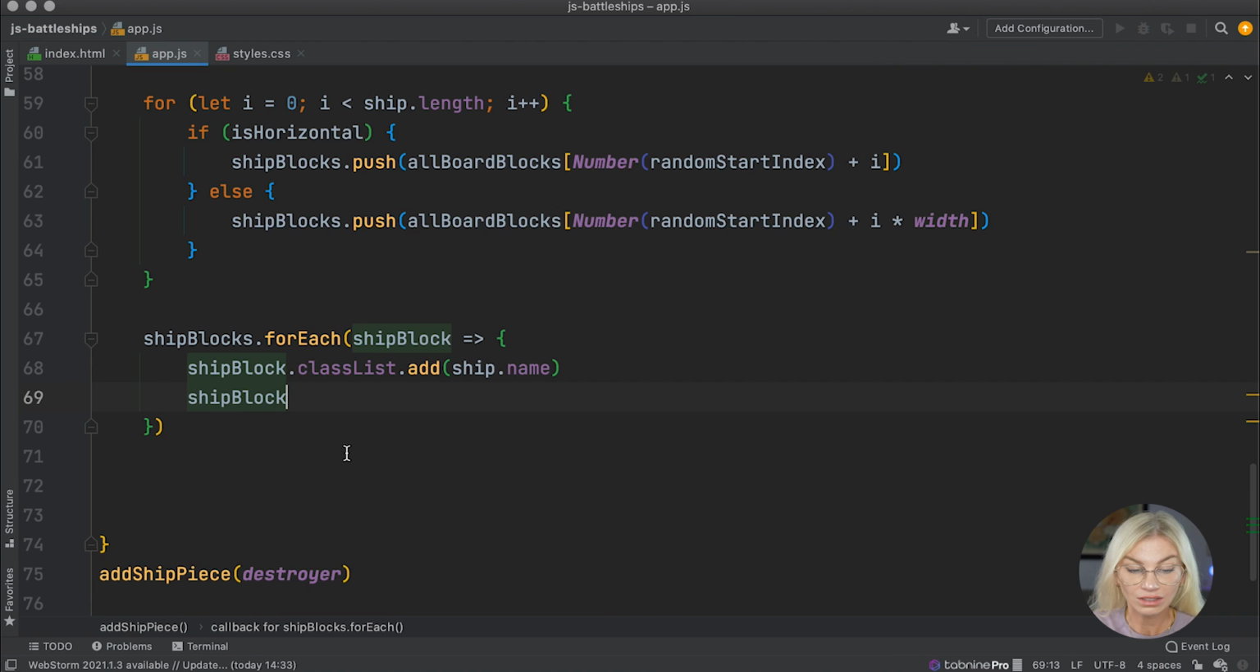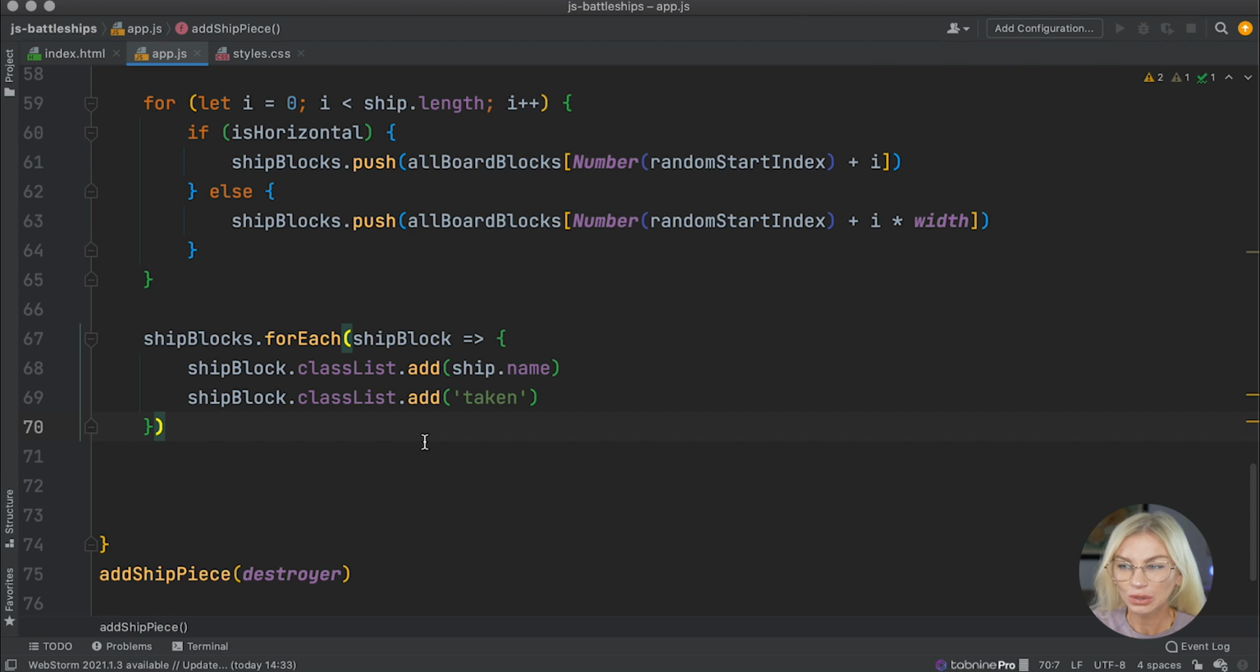This is going to be class list taken, okay, because I also want us to be able to know if the space is taken or not. I'm not going to add any sorting to this. We're just going to add a class name. Okay, cool. So let's see what this looks like.